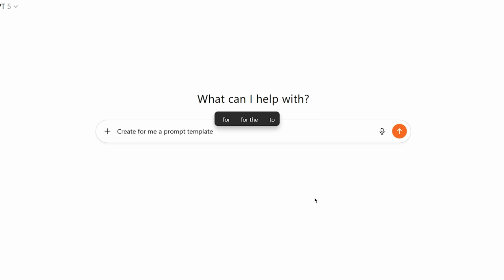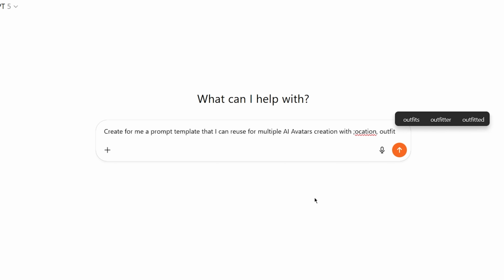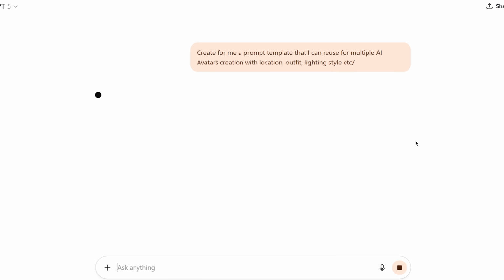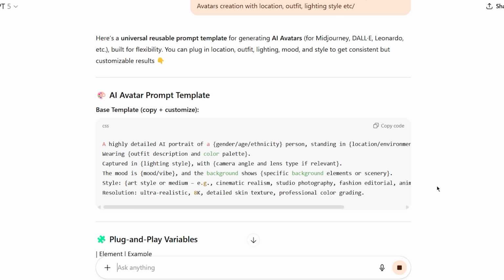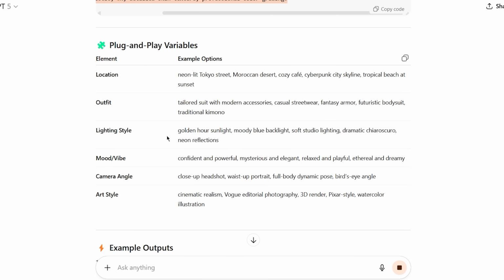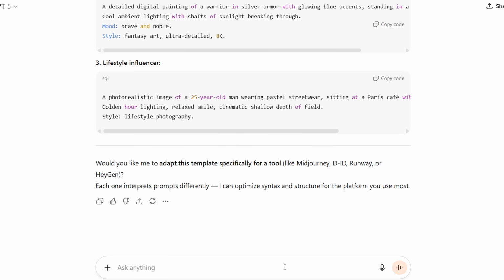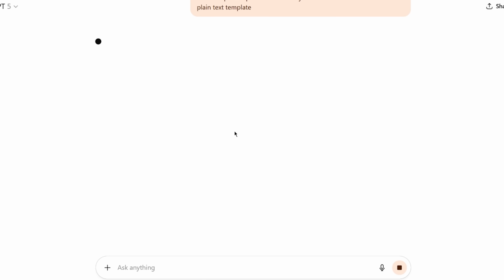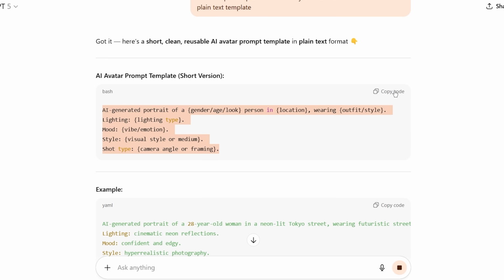Now let me show you how to engineer perfect prompts for this workflow. I also use ChatGPT to generate prompt templates that I can reuse. For example, avatar in location, wearing outfit, expressing emotion, lighting style. I save that template, swap out the variables, and I've got 20 new prompts in 2 minutes. This is the prompt alchemy part. You're not just generating one-off ideas, you're building a system, a repeatable framework that speeds up your workflow and keeps your avatars consistent, creative, and on brand.